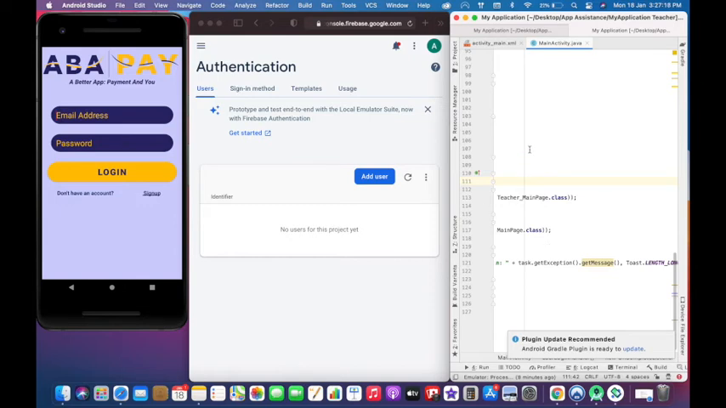And this is basically a whole explanation of the login screen. I hope you understand it.